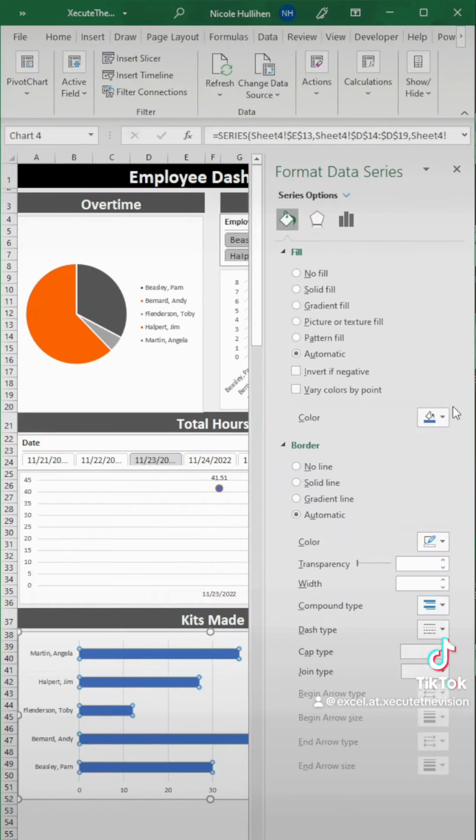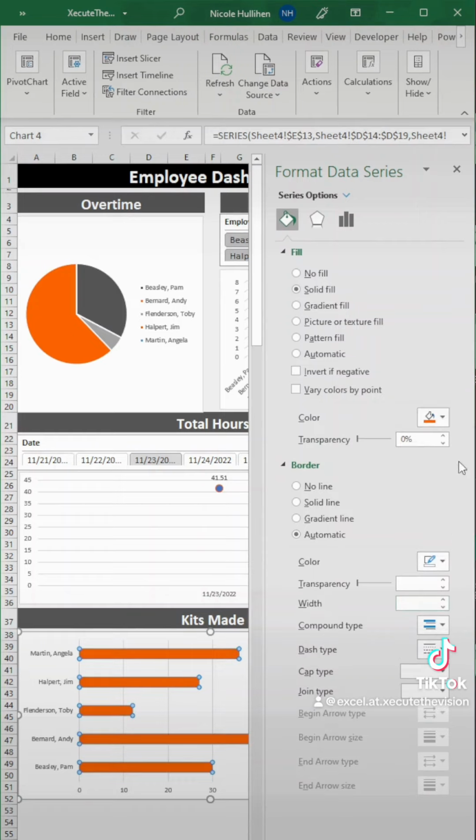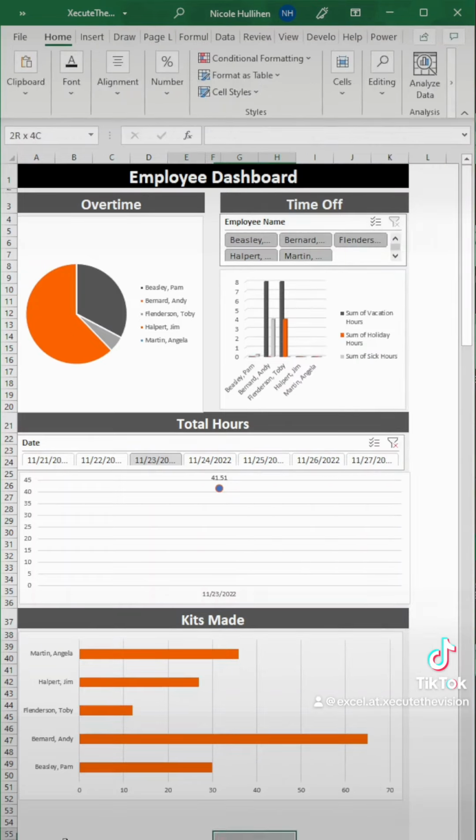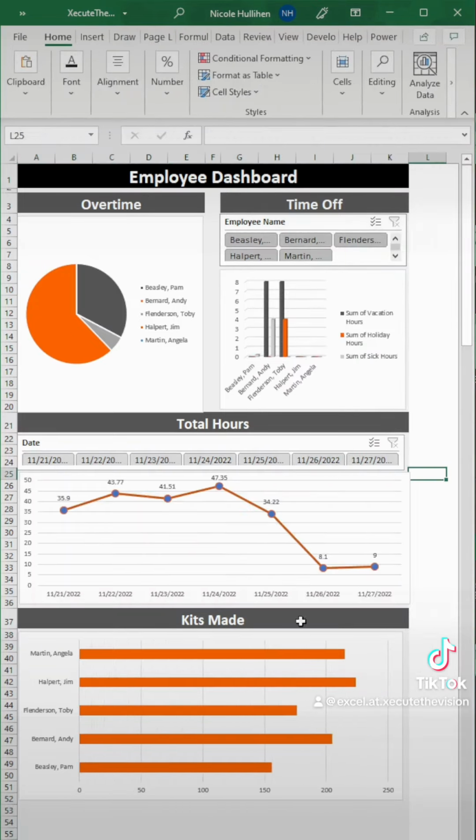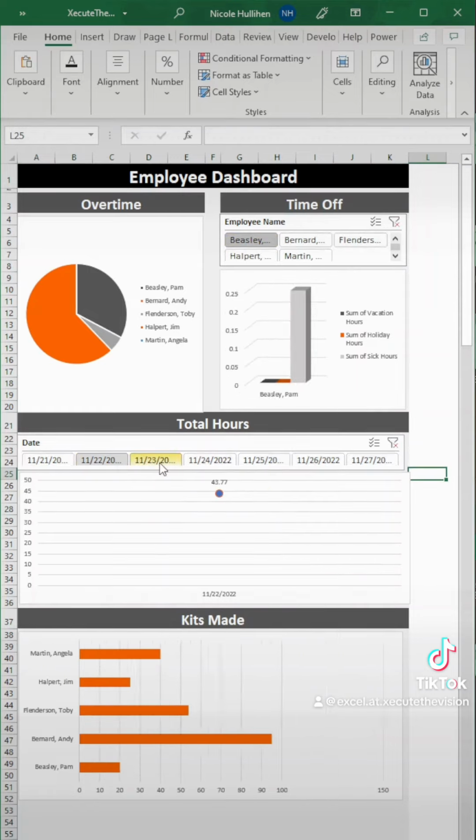But let's format this as well, and let's change this color again to that nice bright orange so it really pops. And you've got your dashboard. So I just cleared the filter by clicking on the filter icon and I'm just testing it out. Looking great.